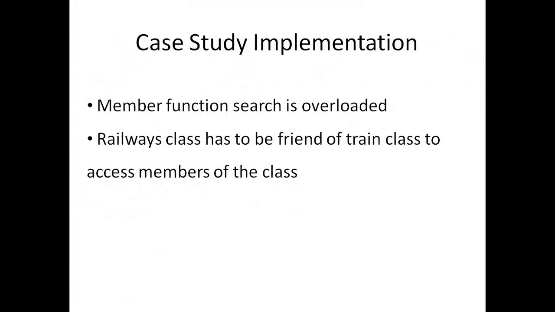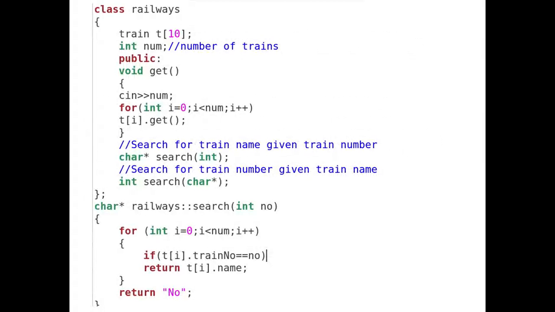Next, what we are going to see is another example, that is, the search function can also be implemented in an overloaded version, right? Suppose, for example, when we are trying to book a ticket in the railway reservation system, we do it in two ways. One is, if we know the train number, then we can enter the train number and search for it, or else sometimes we also search through the train name, right?